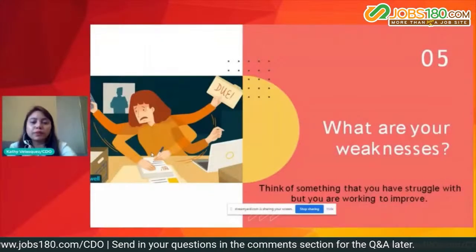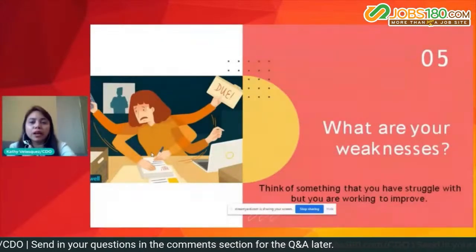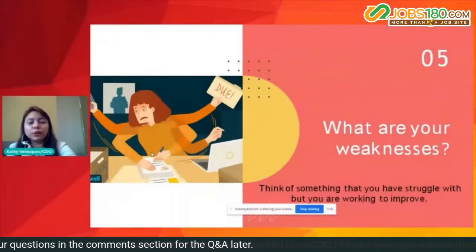So, yun. Mas maganda meron tayo ginagawa to improve your weaknesses stated.